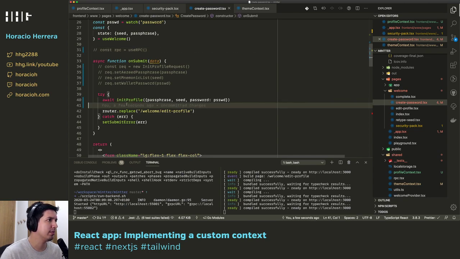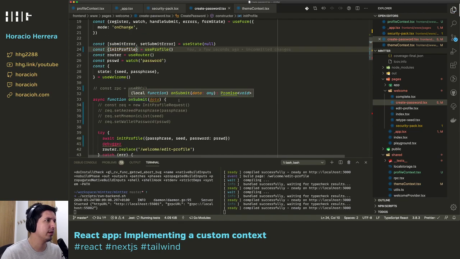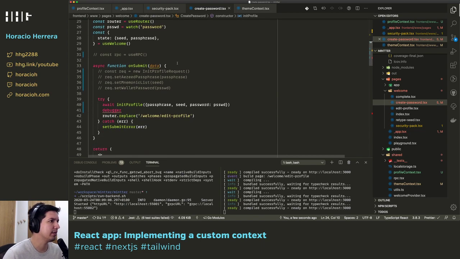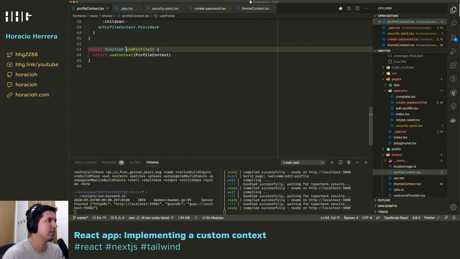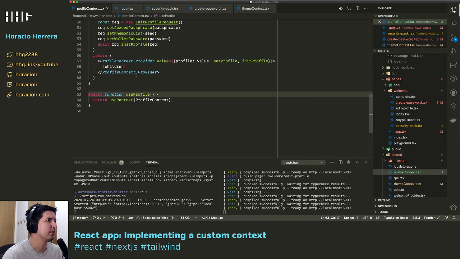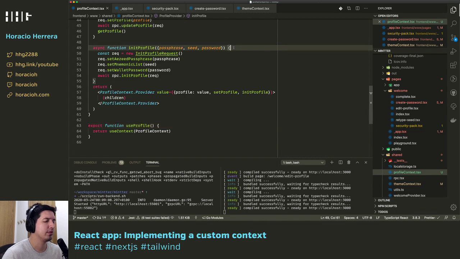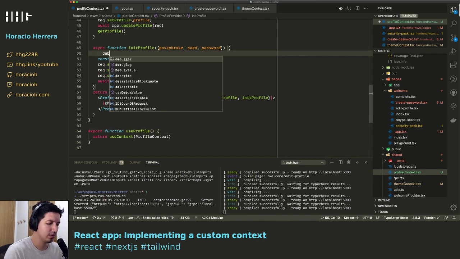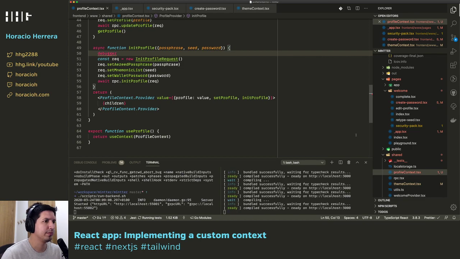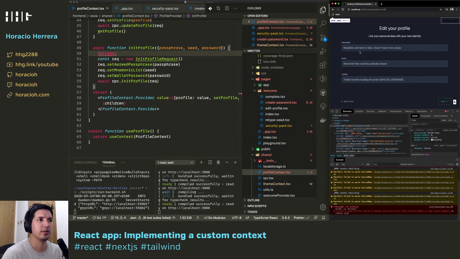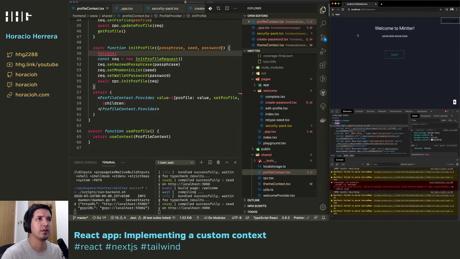But now I want to put a debugger here because I don't want any surprises. Yes, debugger, use profile. So here it is, and I'm calling init profile. So debugger here too. Okay, so let's run it. Let's go back.